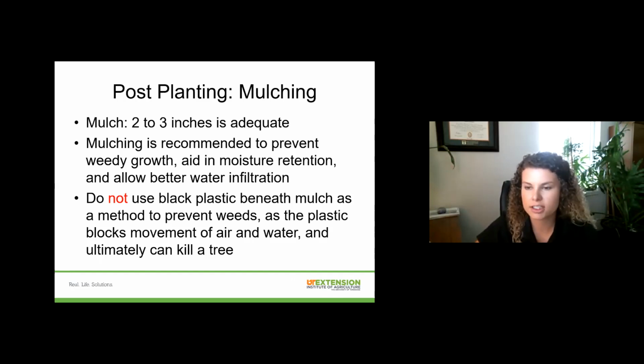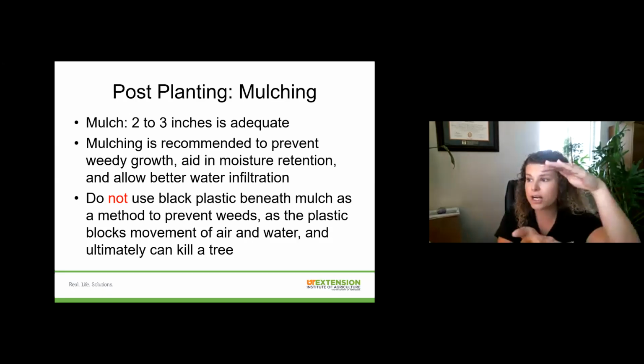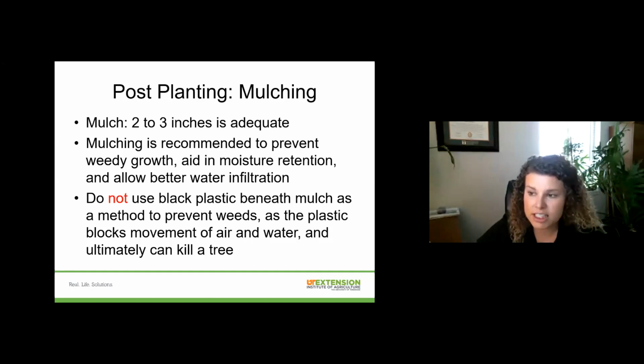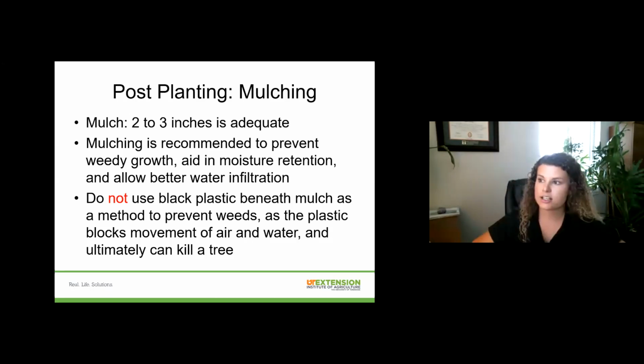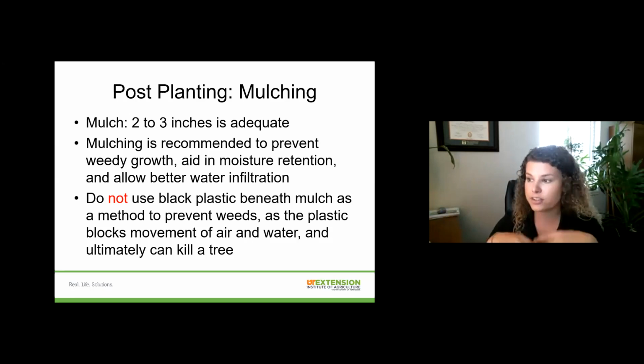Post-planting, mulching. 2 to 3 inches is all that you need. You do not need to apply a big old pile of mulch this tall up on top of your tree trunk. Mulching is just to prevent weedy growth, to help with your moisture retention, and for the water to infiltrate down into the soil instead of just running away, because it holds on to moisture. You do not use black plastic. We do not recommend black plastic for anything, basically, except for growing strawberries. We're not going to use black plastic in our landscaping. Black plastic just keeps water from infiltrating into the soil.